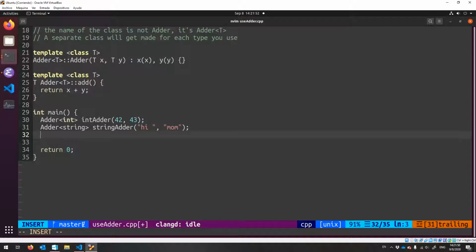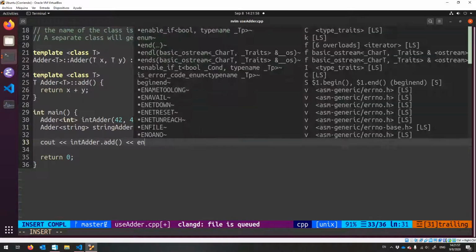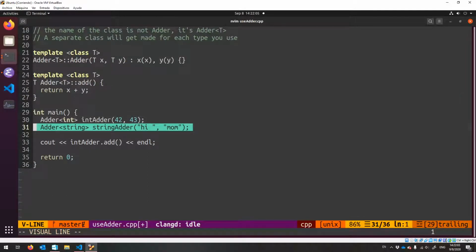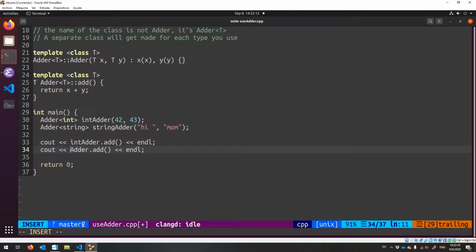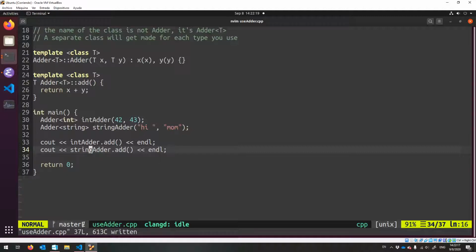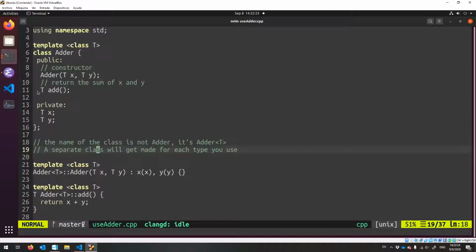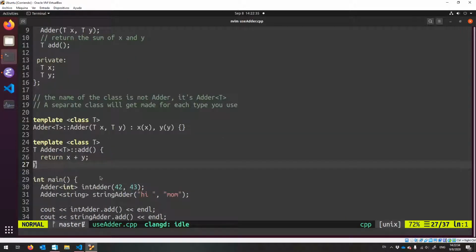Okay, so now we can run their add functions. Cout int adder dot add, and that'll return T, which in this case was an int, and it'll add those 2 ints. And in this case, if I say string adder dot add, it will add the 2 strings. Isn't that cute? Alright, so let's watch this work. And I'll try to get the class definition in view, but really, the implementations are all that matters. An Adder has 2 T's inside of it, called x and y. It can be whatever type you need. And you can get those in with the constructor, and go and add them with the .add function, or the .add method.